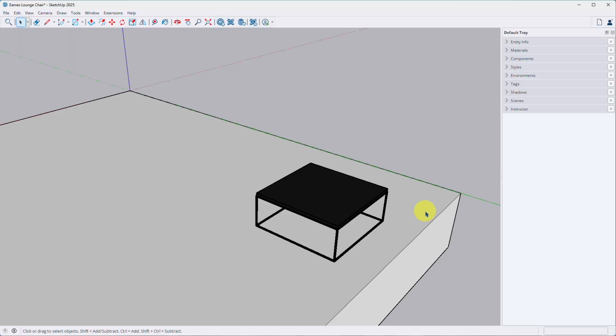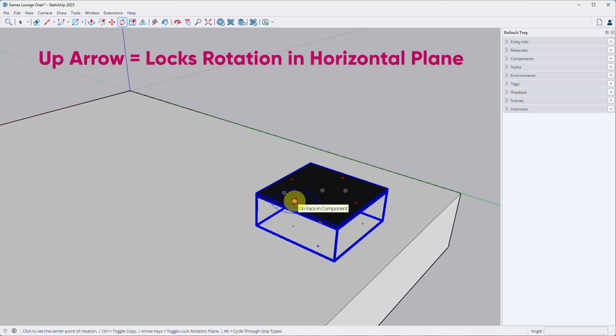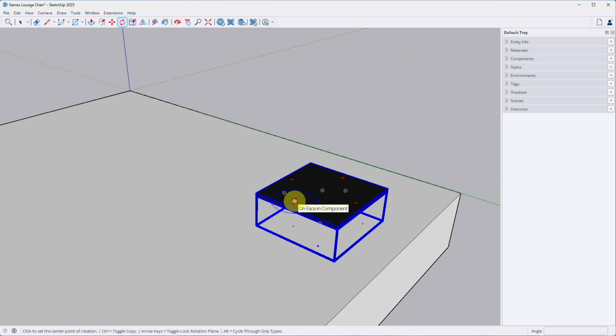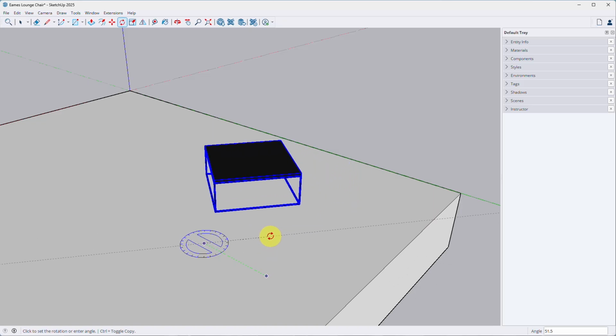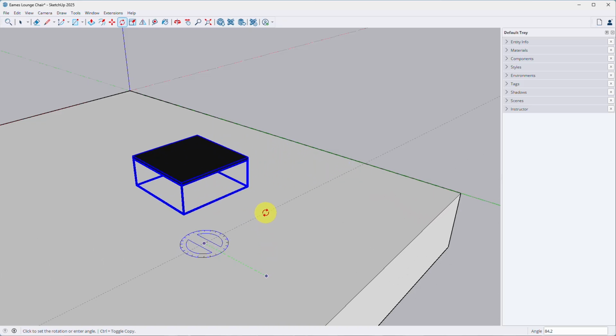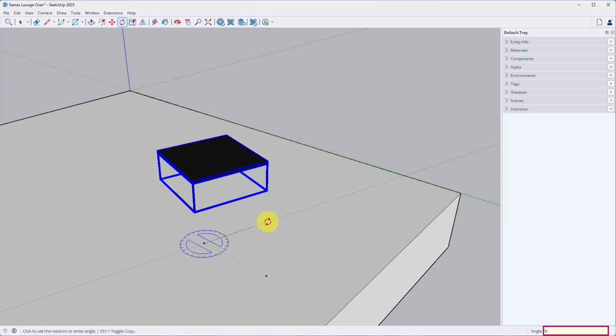To rotate an object on the horizontal plane, first select the object. Then, tap Q to activate the Rotate tool. Then, tap the up arrow to lock the rotation in the horizontal plane. Then, place the rotate cursor on the surface you want to rotate the object on. To rotate an object in SketchUp, it is a 3-click process. The first click determines the point at the center of the rotation. Then, drag a dotted line out from the center and click again to establish the line that the rotation will start from. Then, drag the cursor to rotate the object. Click a third time where you want the rotation to end. If you want to rotate a certain angle, simply type the angle once you start the rotation.